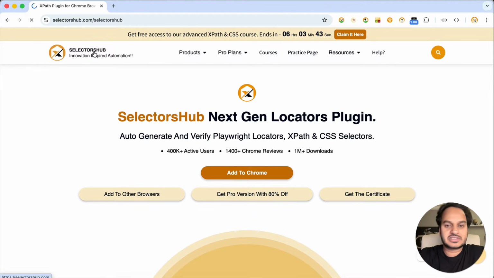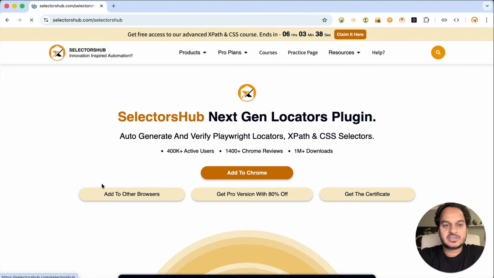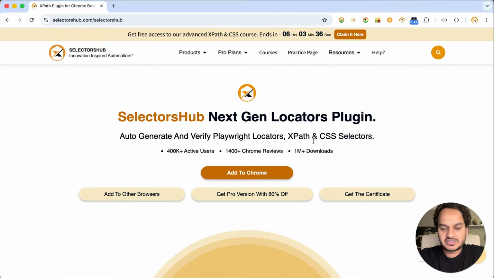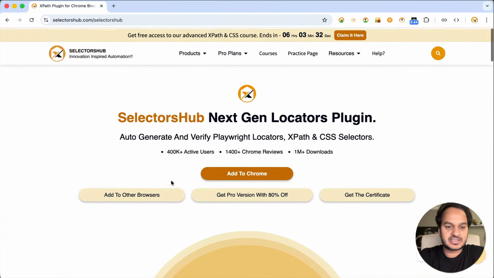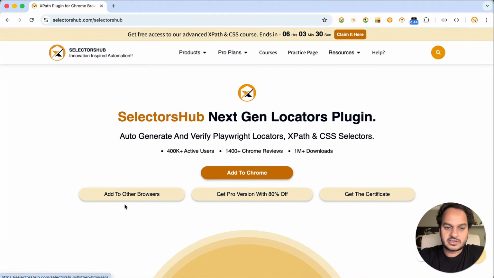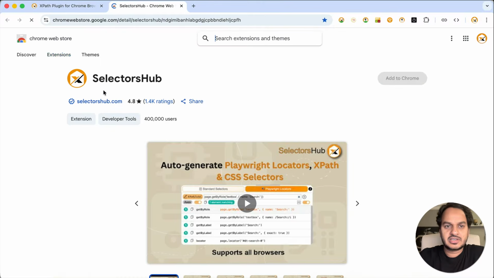So here on the SelectorSub website, selectorsub.com, the first product you can find is SelectorSub. Just click on this. Here you will find all the details about it, and you can see that it is available for Chrome and all other browsers. So whichever browser you want, you can install it. It also supports the latest Atlas, ChatGPT browser, Comet, all the Chromium based browsers. You can install it from the Chrome Store. So simply click here and click on the Add to Chrome button. It will install in your browser.